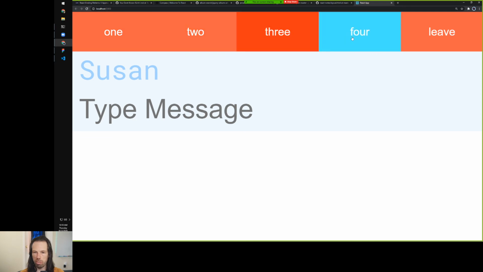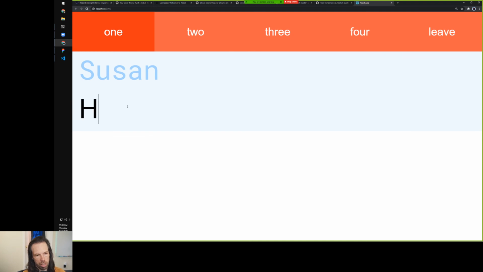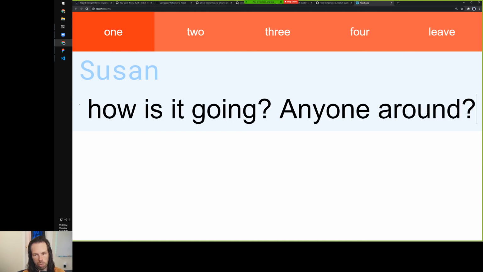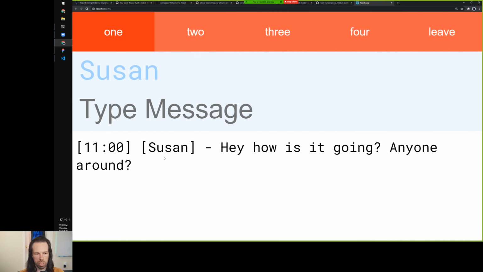And so now my name here is shared across these rooms. As I join different rooms, that's what I'm doing here. I'm clicking and joining these different rooms. My name is retained across these because it's just one name for one connection to the socket server. But if I want, I can go in here and say, hey, how is it going? Anyone around? So this is the message I've typed.